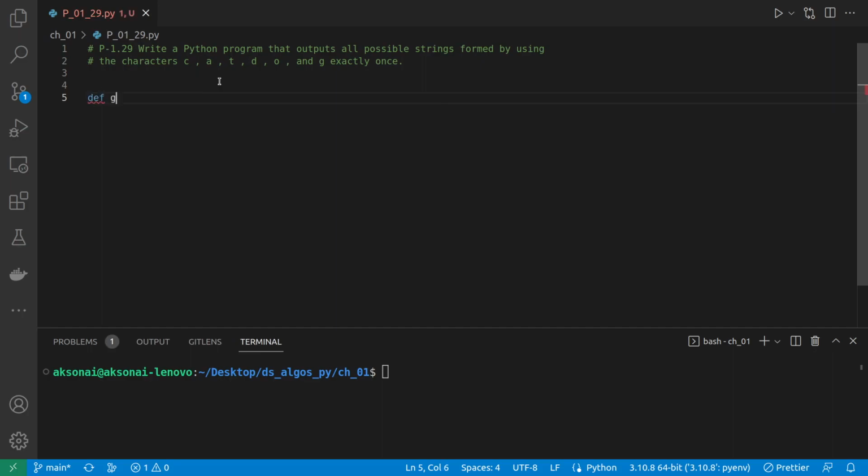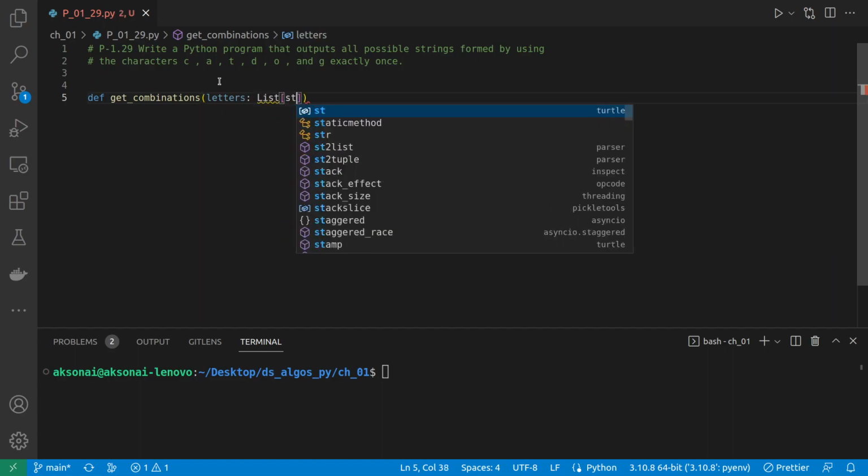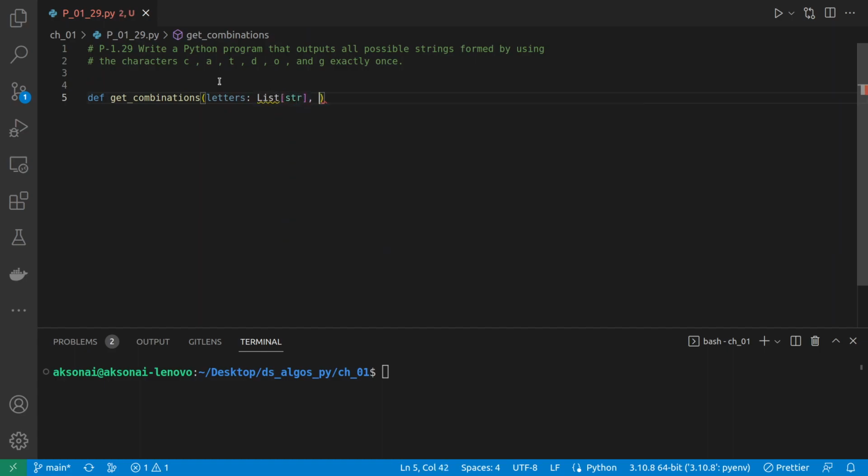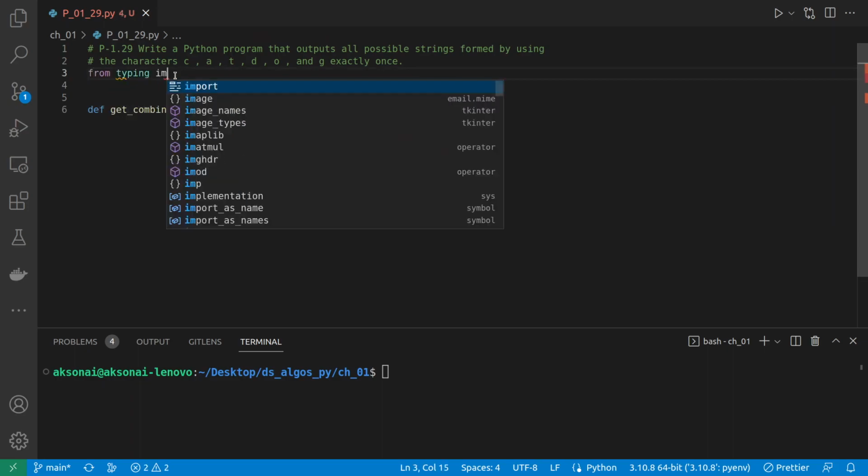First, I'm going to declare a function, get combinations. This is going to take all the letters, which is going to be a list of strings. And I'm going to import from typing list.